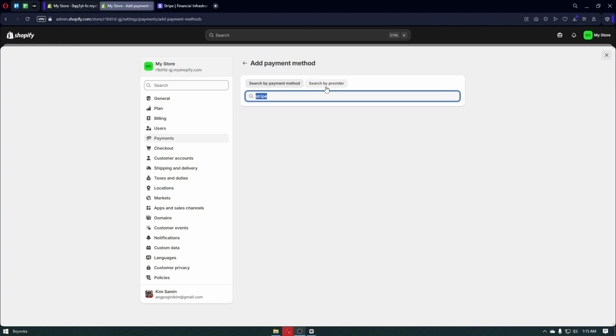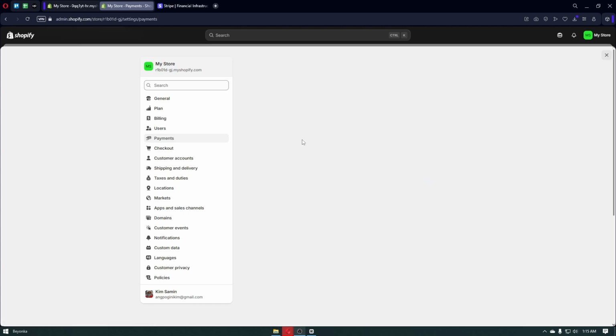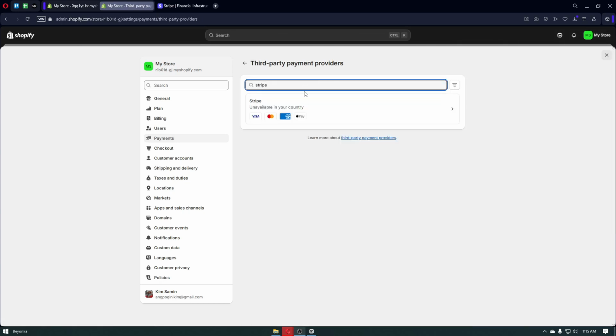If you cannot find it under the payment methods, you then want to search for it under providers. And if it's not under providers, the last thing you want to look at is the payment providers right here. In my case, it's going to be inside the third-party payment providers. So you want to click on this option right here. As you can see, they accept Visa, MasterCard, American Express, and Apple Pay. But unfortunately, the Stripe option right here is not available in my country. So once again, you want to make sure that the Stripe business account is available in your country. But you can simply click on this option right here.